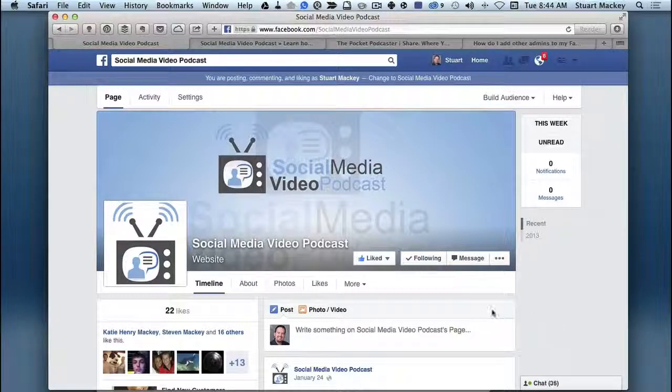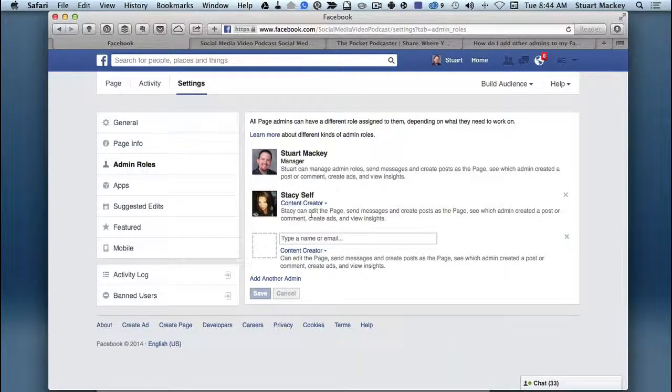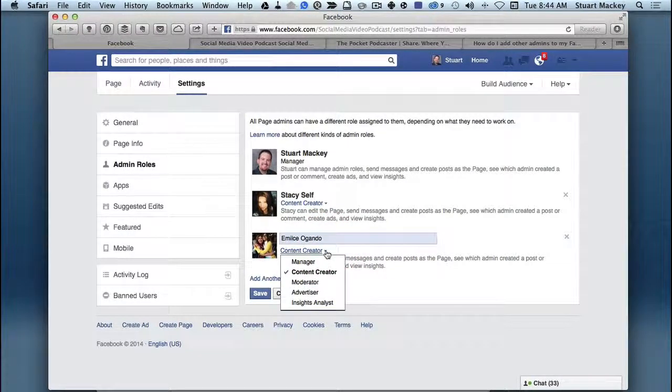On the old format, there's going to be an Edit Page button with a little drop-down arrow that looks similar to this. You're going to click that, and then in the drop-down, click Manage Admin Roles. On the new setting, you're going to click Settings here, and then click Admin Roles. Then, if they're your friend, you can start typing their name and select them, and their Facebook profile pic will show up. After you've selected the person, you need to select what level of person you want them to be.